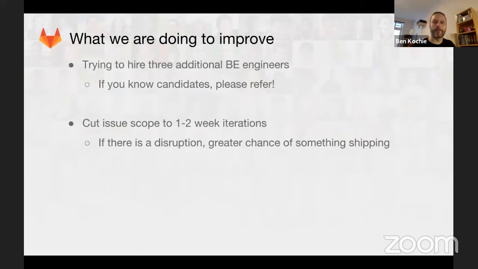We've had quite a long shortage of backend engineering on our team. If you have candidates who are interested in monitoring, we're looking for Ruby on Rails developers. Please send us referrals. We'd love them. In order to improve our throughput with the resources we have, we've been trying to reduce our feature size to smaller incremental changes.